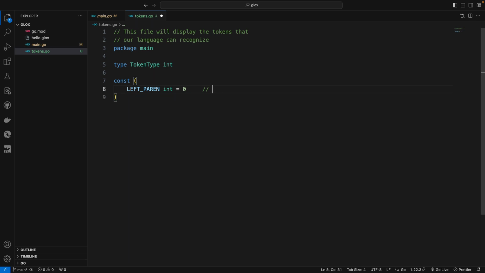All I have to do is start by saying the first name, and then our type is TokenType, and then we say iota. Of course, this will start from 0. Then I can just go ahead and say right paren, and then I can keep going.